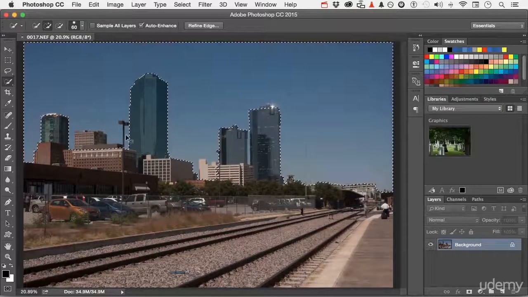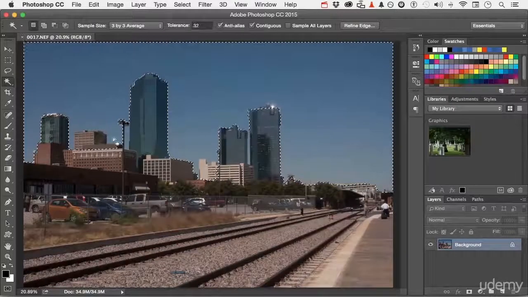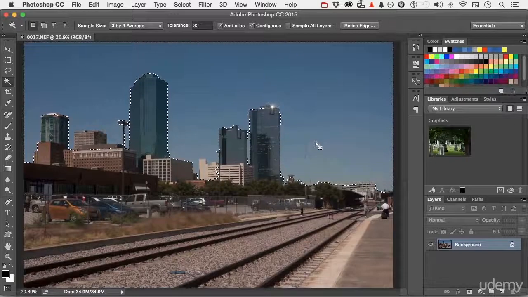So I'm going to undo, Command or Control Z. And what I'm going to do here is go back to my Magic Wand tool, and I'm going to hold down the Shift key and click in that area. And this one seemed to work, so I'm going to leave that one alone. It's not just the tools themselves. We've talked about this. It's using them in conjunction with other things that really makes this work for you.